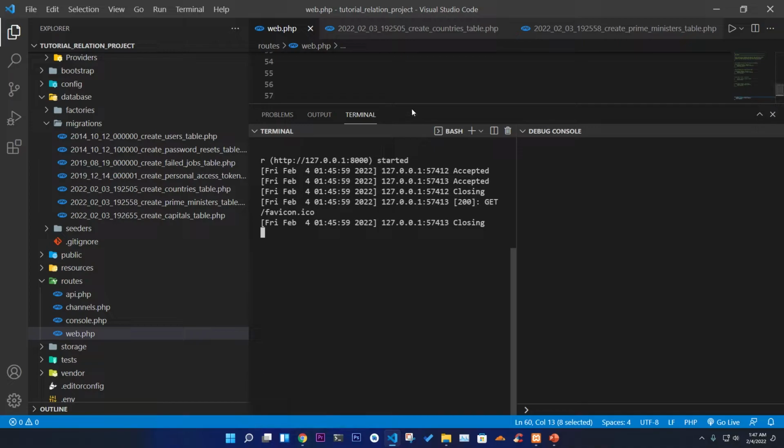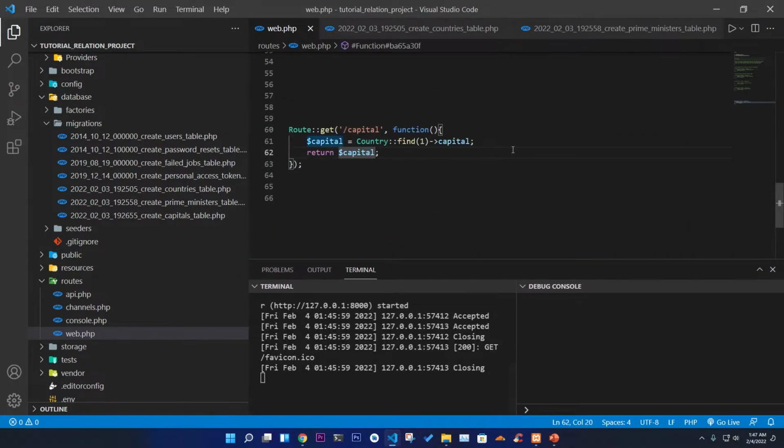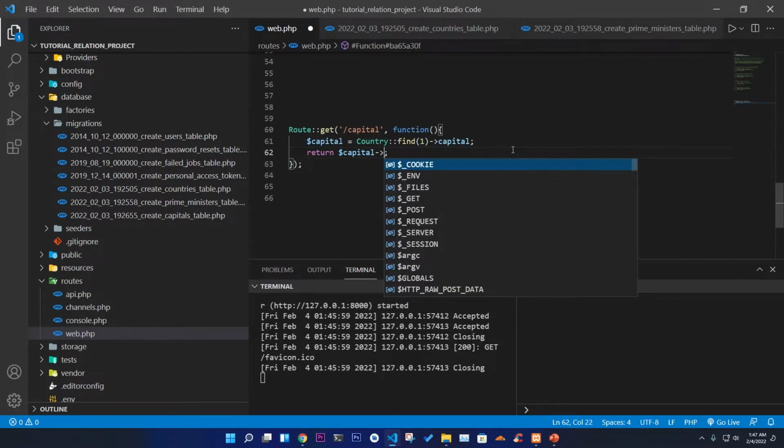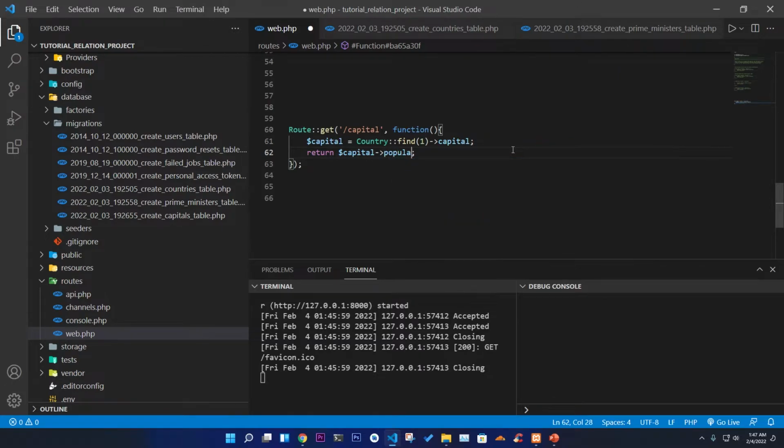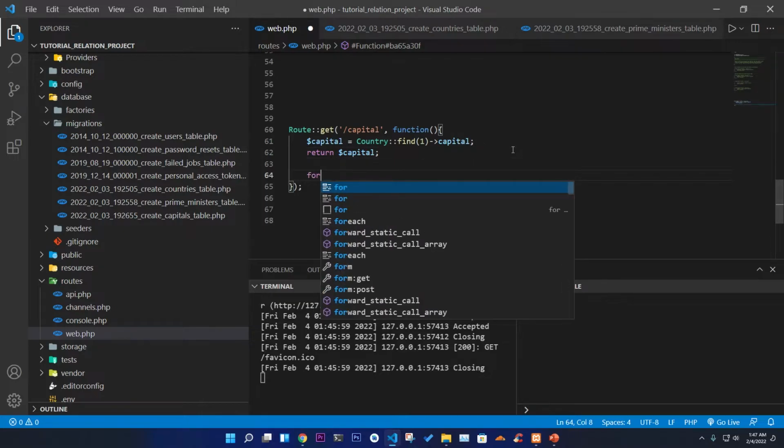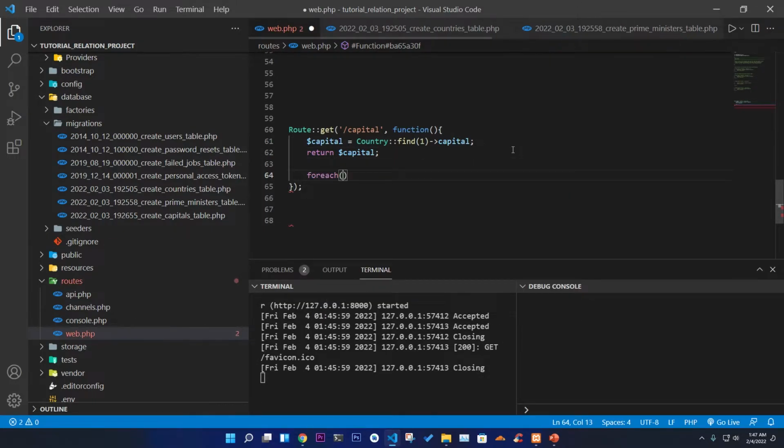So this is very simple. You can access capital name here, capital name, capital population, whatever you want, or you can use a loop. Suppose a foreach loop: foreach capitals as capital, you can just loop through all of those things. Very simple and easy if you have multiple capitals.